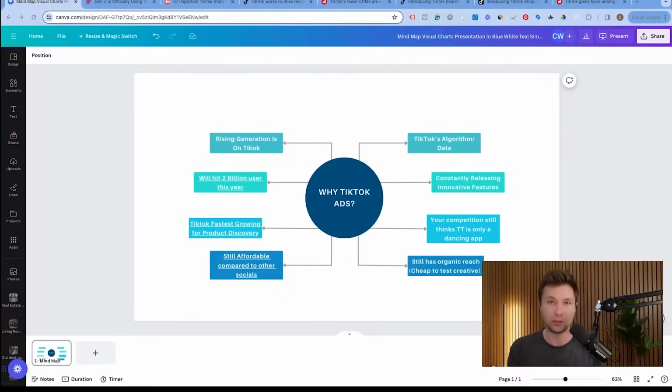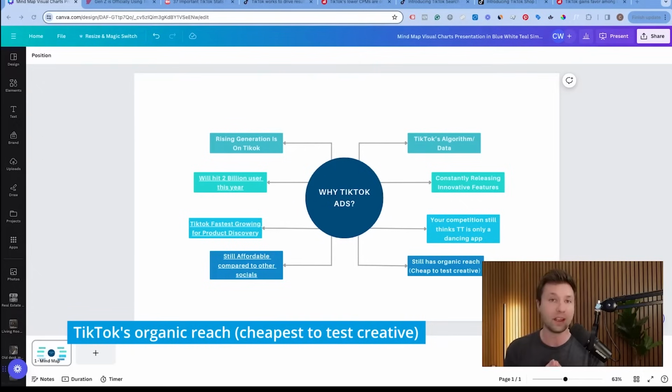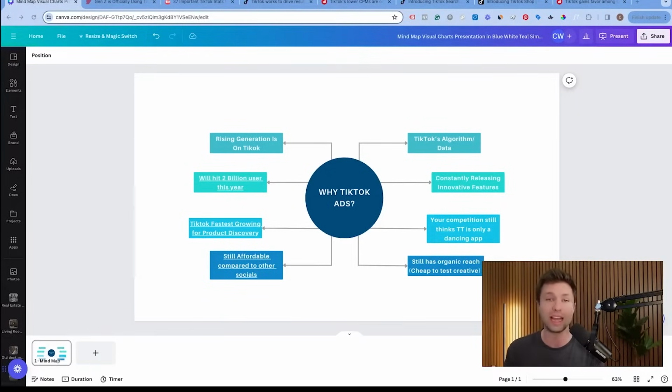The last reason why you should be running TikTok ads, which I think is something that people often overlook, is that you can still have a very good organic reach inside of TikTok. What this allows you to do is to very affordably test different creative and see what works and then put ad spend behind them. I'm going to be showing you the exact strategy on how to do this so that you can quickly test creative, figure out what works, and then put money behind what works.